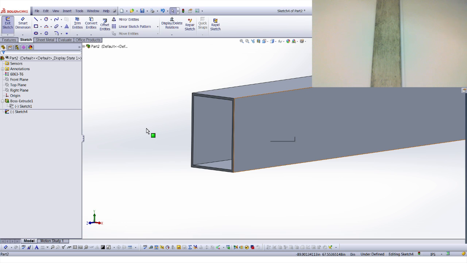Oh, you're already in the sketch. Then why? Okay.